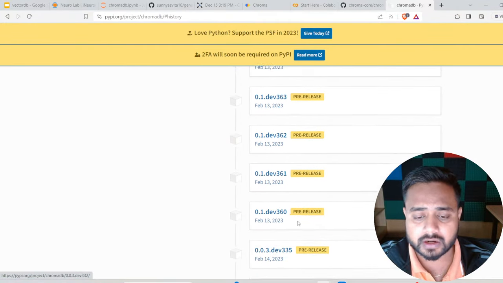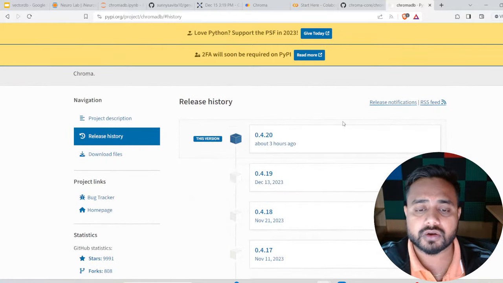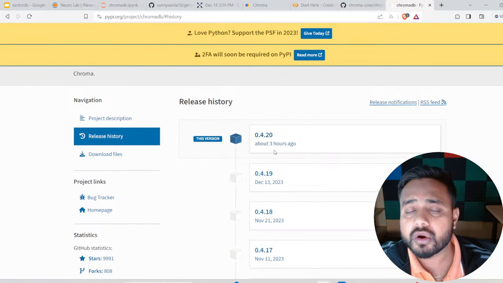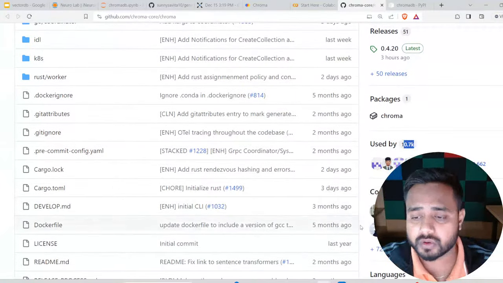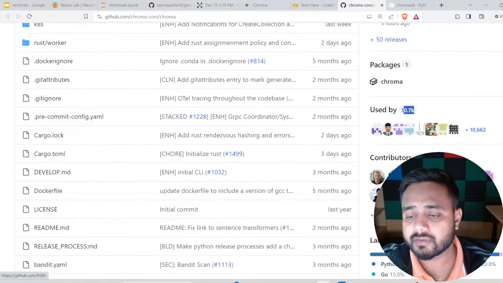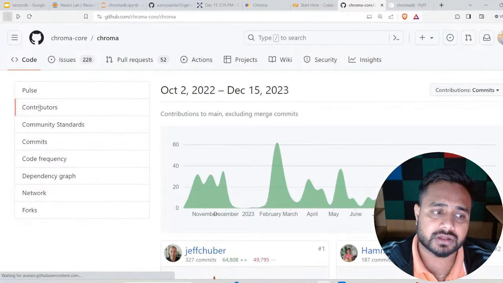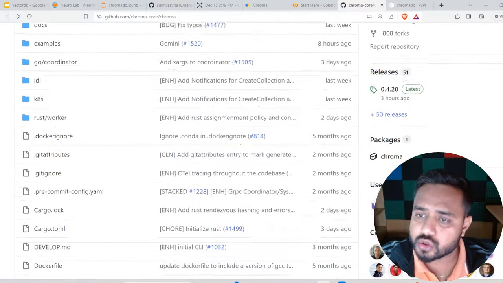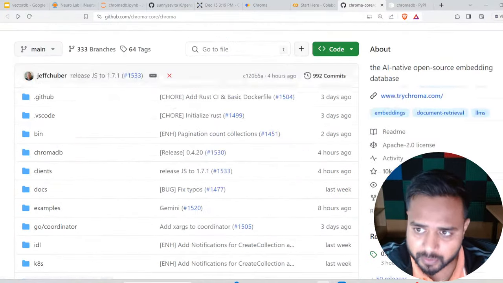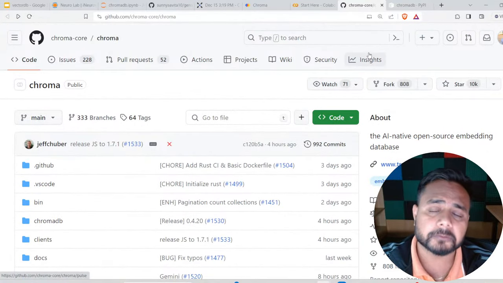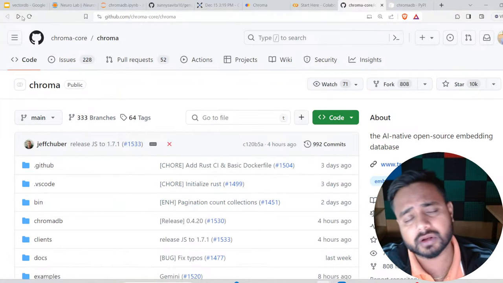Here you will find that many versions related to this Chroma DB, because it is open source. You will also find so many contributors inside this Chroma DB. You can check the contributor list and the contributor names here, and see the entire community. It is now used by 10.7k people, and here you will find the number of forks and the stars. So just go through this particular GitHub.